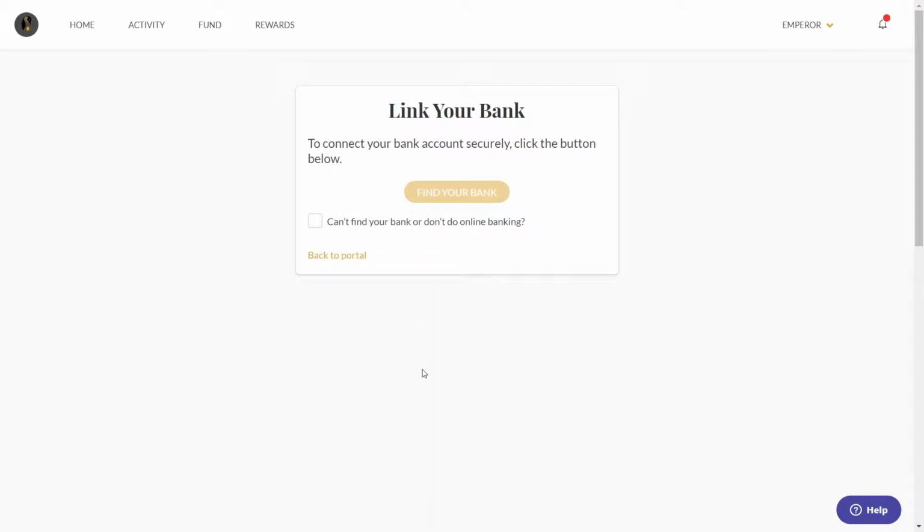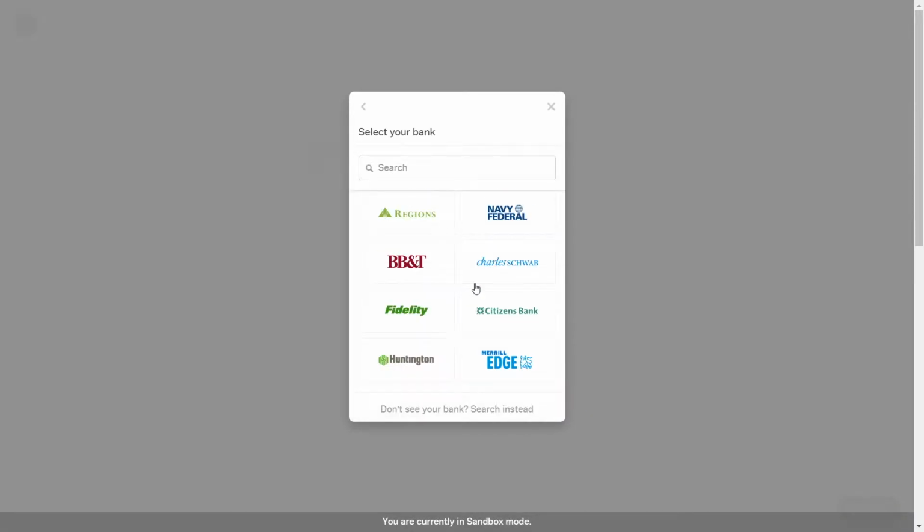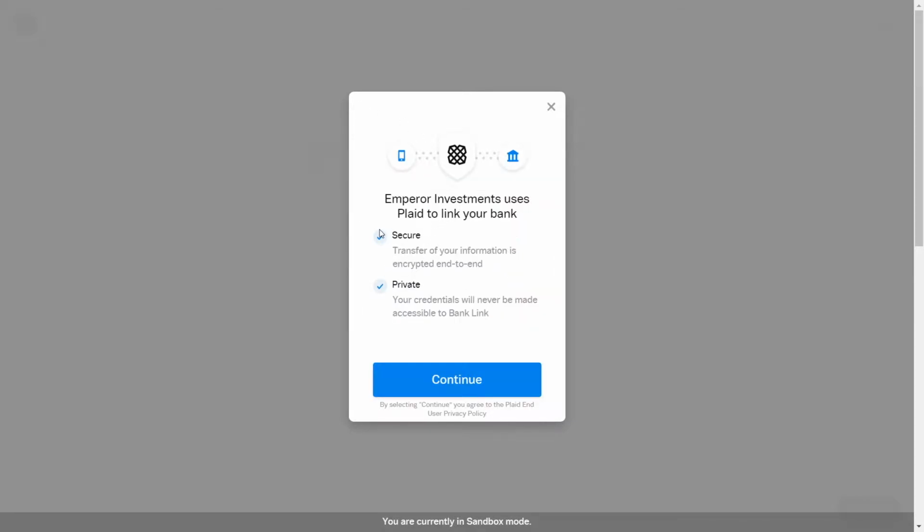So I will link my bank. There are two ways you can link your bank. If you do online banking, you can click the Find Your Bank button, which will open Plaid, which lets you select your bank and log in with your online banking details. Now, as you saw here, this whole process is secure and private and is managed by Plaid. So Emperor doesn't store any of your banking information or have access to it.